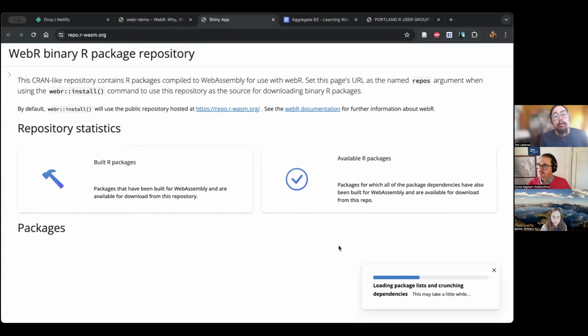Oh, okay. So that is actually, it takes a long time, but there's a ton of packages that are already compiled. So most of the tidyverse is compiled. I believe tidymodels is as well.